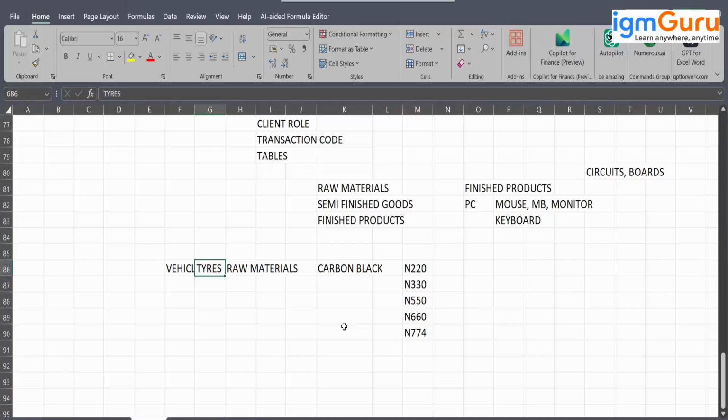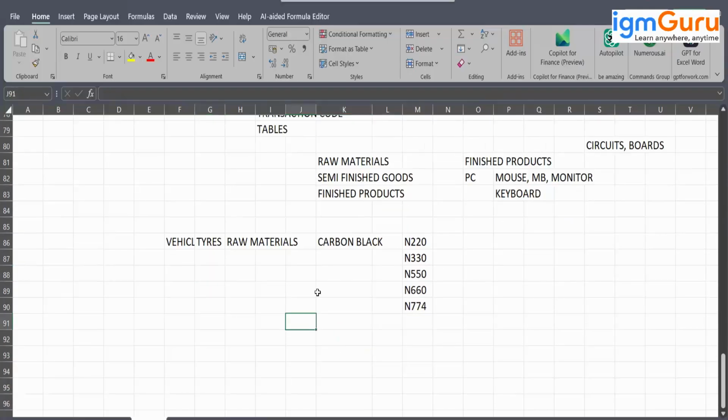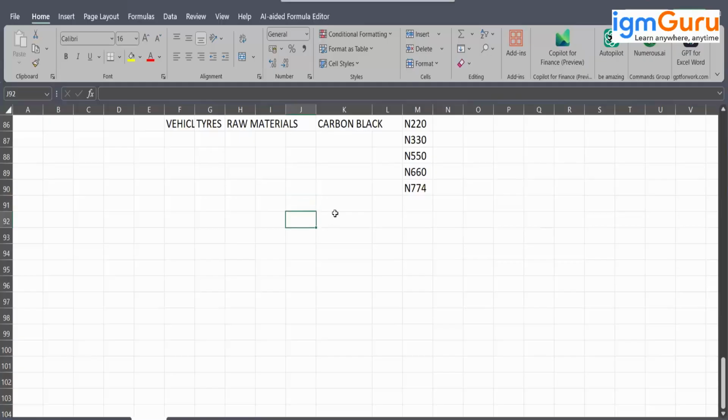Now, as a client, other than raw material, we have finished material, finished goods. These are the types of material we are talking about: finished goods. Next, we have semi-finished goods.